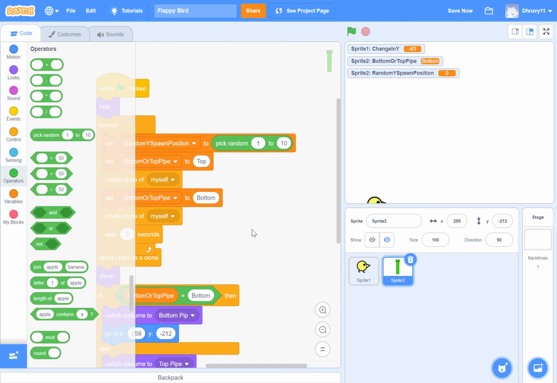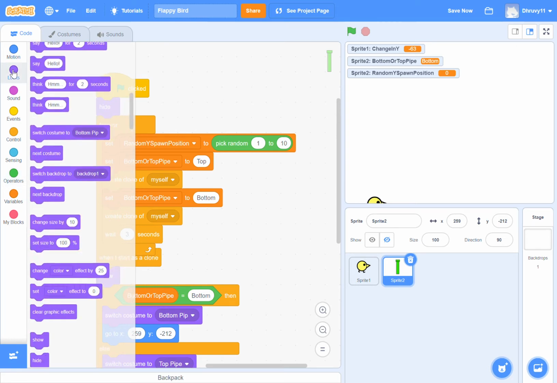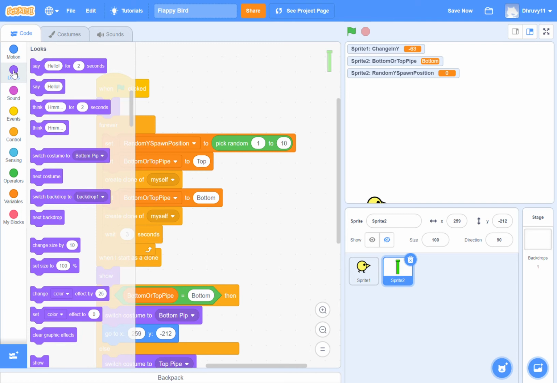And then what we're going to do is go to looks. What was the numbers for this? Okay. So in number 1 here, we're going to change this to 152, and then change this to -284.